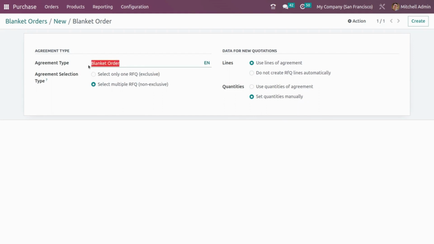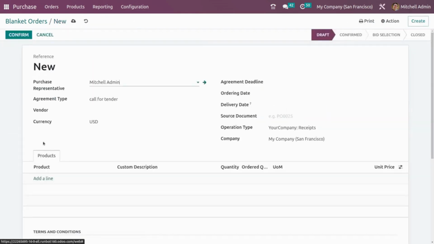I'll simply show you. So this method also you can do that. Here we have call for tender. For call for tender, we are only selecting one RFQ. Click on select one RFQ. Use quantities of agreement. I'm just saving it. Now here the agreement type is call for tender. After that I'm adding the product here.